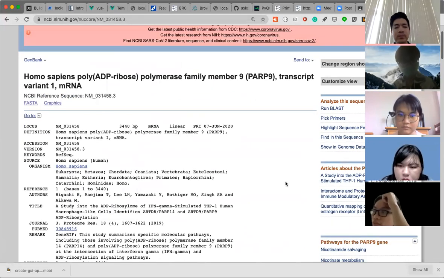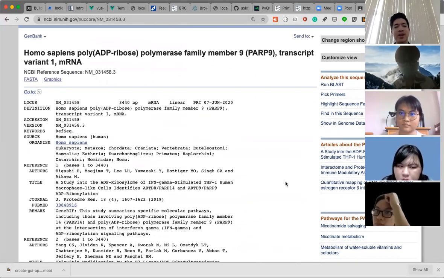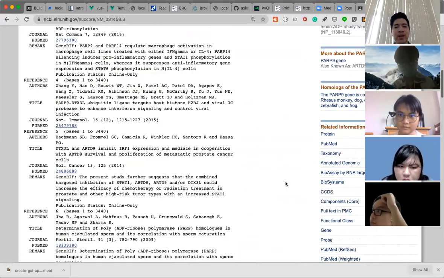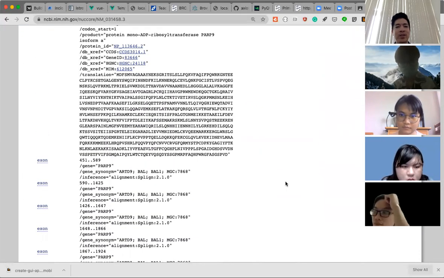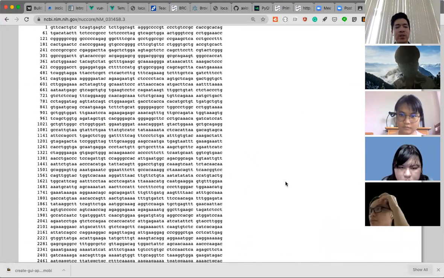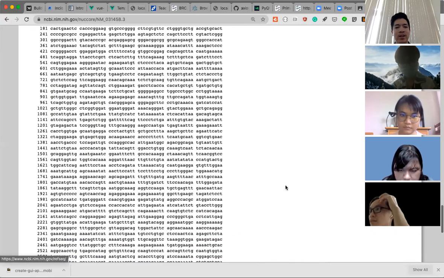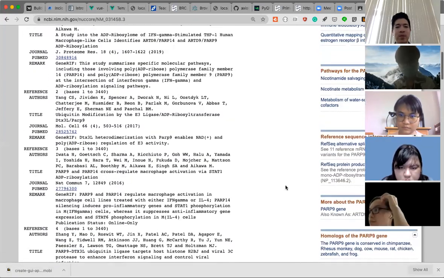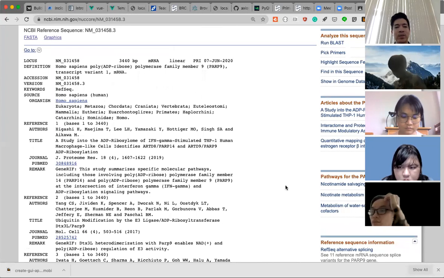Okay. You have to go to this page to see all the information. On the right hand side, if you go down, you're going to see the product of the mRNA, and also the sequence of the mRNA. This file format is a GenBank format, and you can download it and do something with it later.